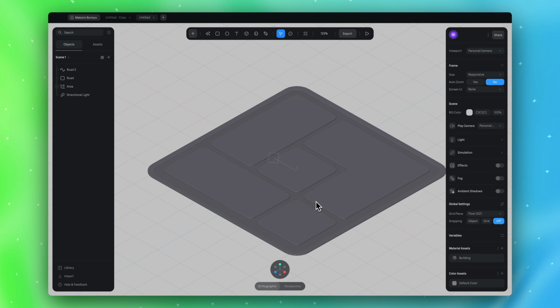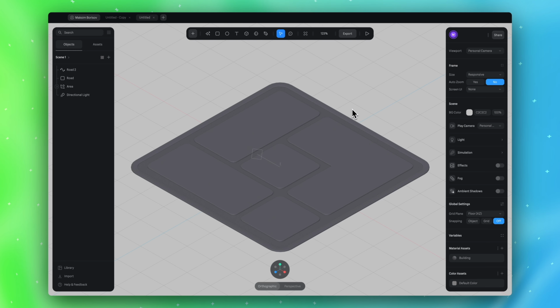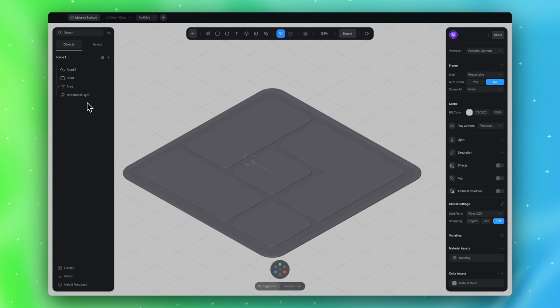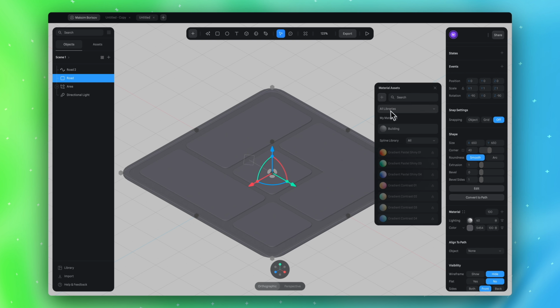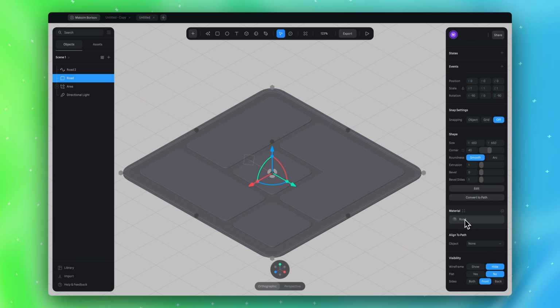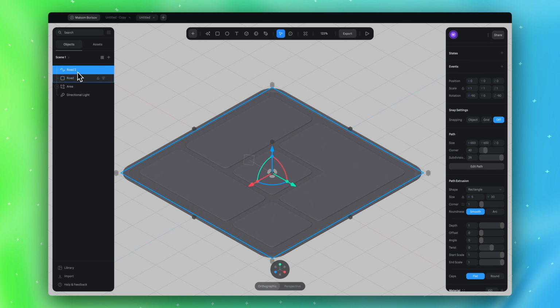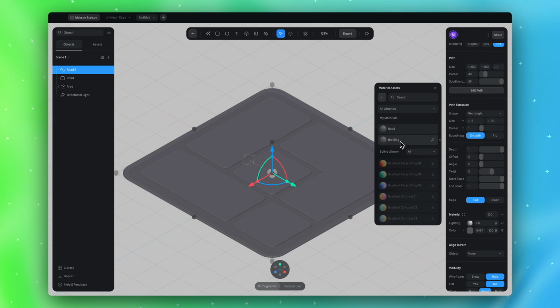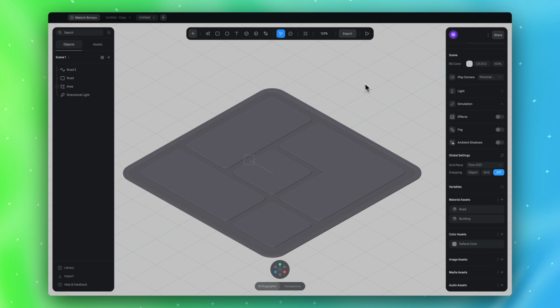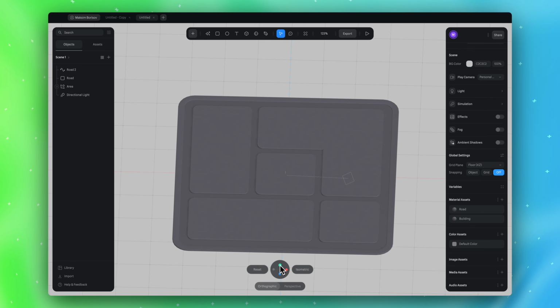Okay, so we have areas, we have a road, and we have our border, which is also some pedestrian area. Let's check our materials. For the road, we will have a separate material, so the road should be darker than these areas. So let's create a new material and call it road. So our road object has the linked road material, and our road 2, which is also a pedestrian area, we will assign the building material. Okie dokie, let's start creating our first building.